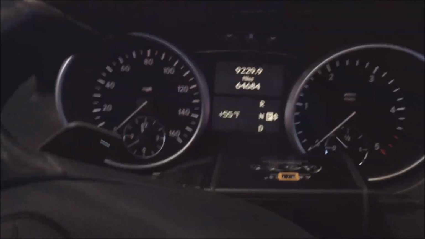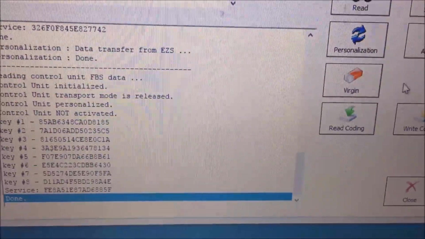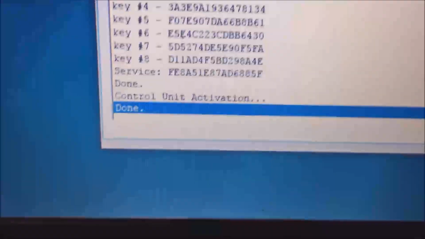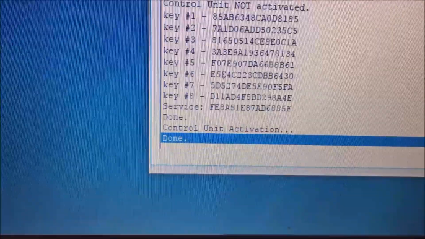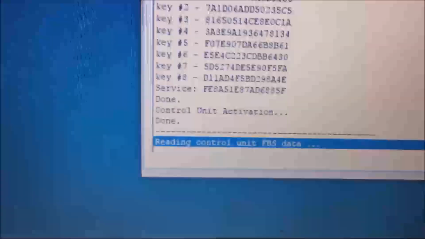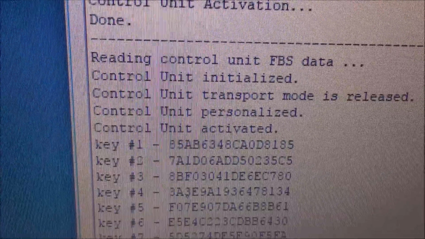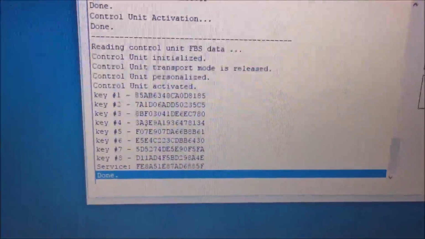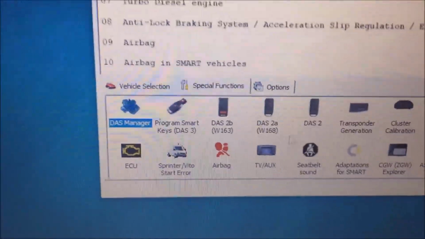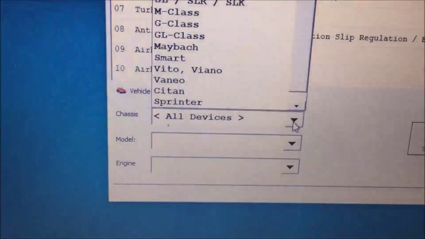So what we're going to do, we're going to turn the key off, turn the key back on, and now we're going to go in here and click on activate. Okay, so now when we read it, you will notice it now says unit is personalized and activated. So now we're going to go back in to vehicle selection. We're going to scan for codes and then clear them.